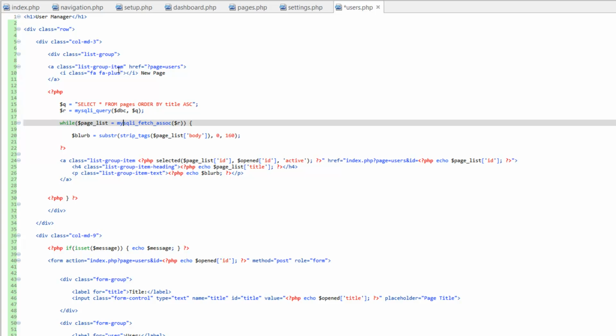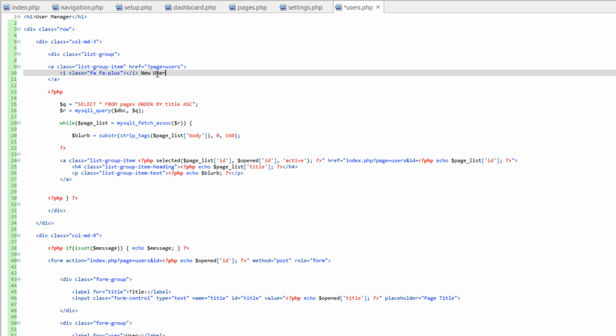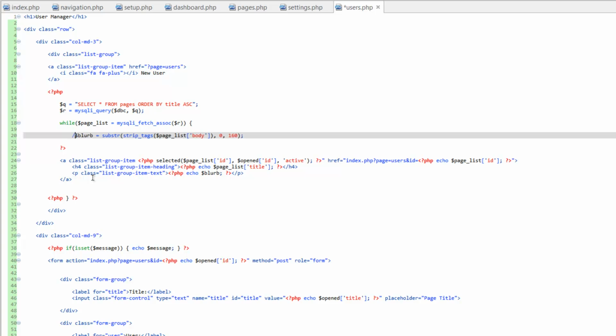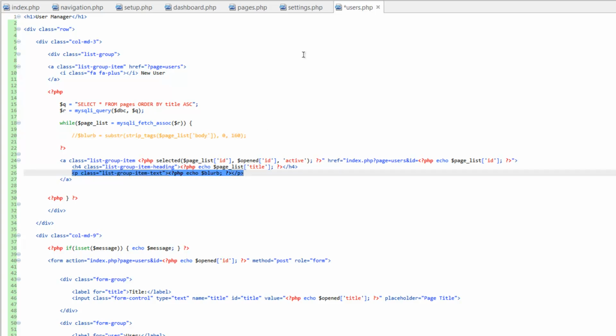Okay, so let's first address our list here. Instead of new page, we need to do new user. And we don't really have a blurb, but maybe at some point we might want to write a little bio about a user or something like that. So let's just go ahead and comment out the blurb for now. We're going to remove line 26, and then on line 26, we're going to do two sets of comments. We're going to do an HTML comment, and just to be safe, we'll comment out the echo with a double slash.